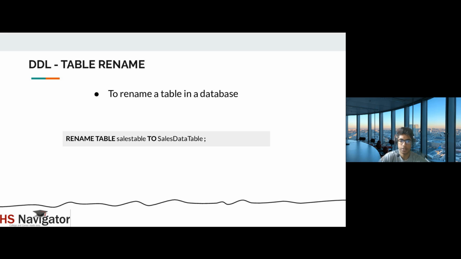And all of the commands that I'm referring to are pretty common, but in some databases, the syntax might be slightly different, but this is the overall idea.